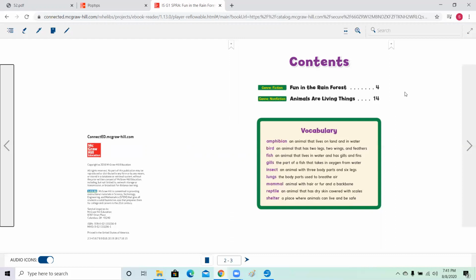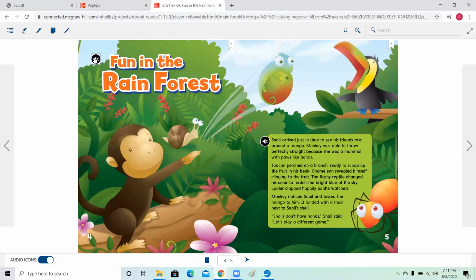All right. Let's, for the fun, just read Fun in the Rainforest, and then we will read Animals Are Living Things. So. Fun in the rainforest.